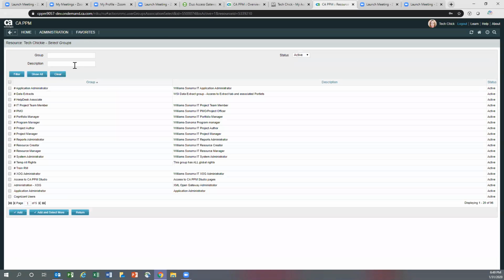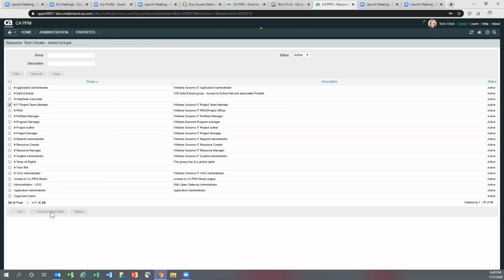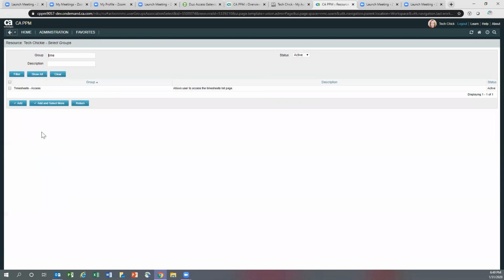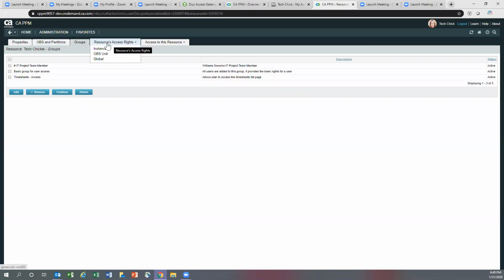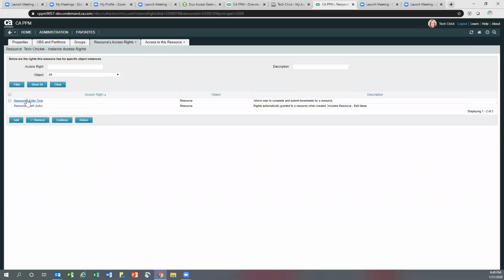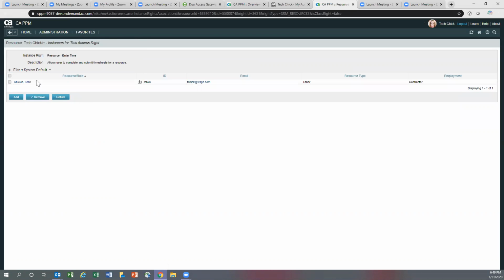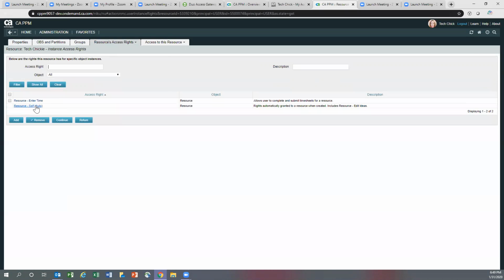Now we're going to add them to some security groups. The first one is this one. Second one is going to be the Timesheets access. And then we're going to go to resource access rights, instance rights, and we're going to make sure they have the right for themselves to enter timesheets, and Tech Chicky does.